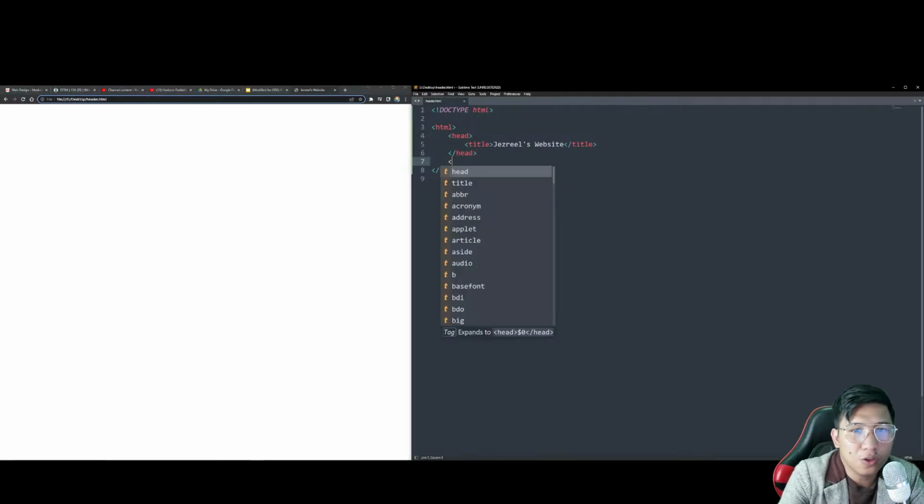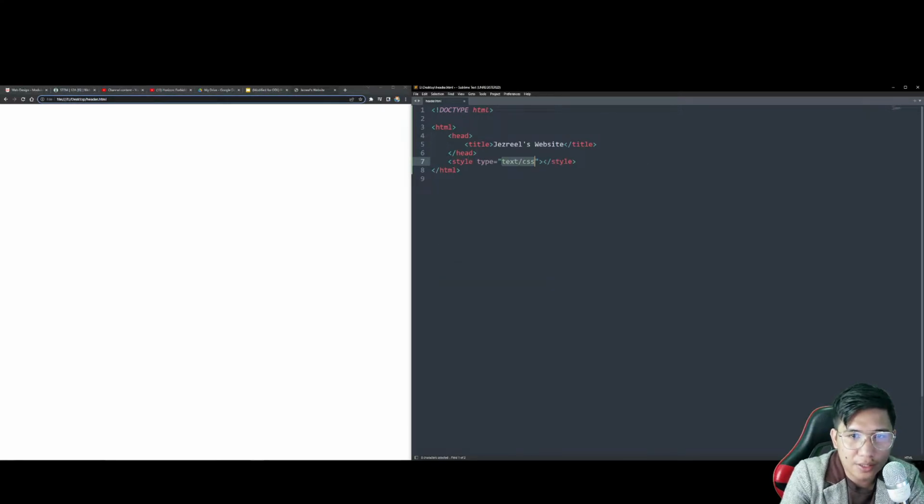So, let's also put here a CSS style sheet dito siguro. Saka natin yan lalagyan ng something mamaya. Diba? Kahit wala na muna ito, kahit ganyan lang muna. So, let's leave it blank. Let's move on to the body.